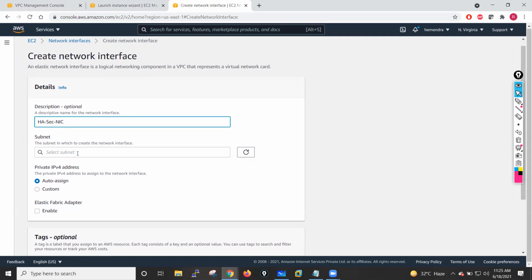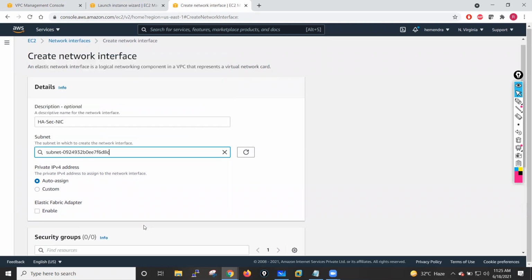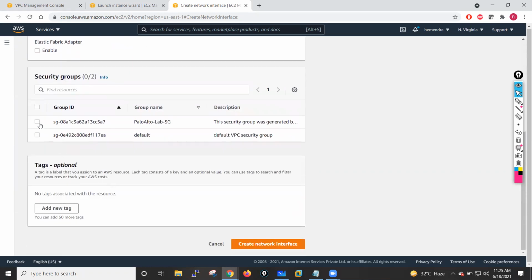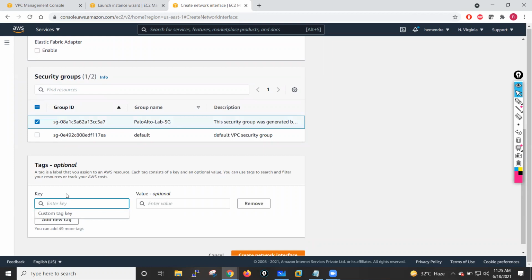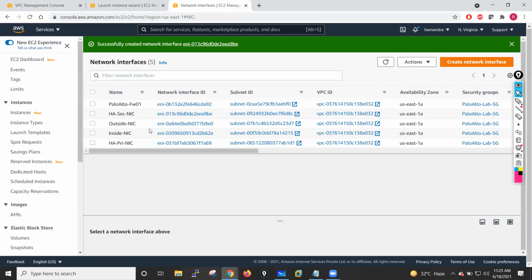HA secondary NIC. For the subnet, I have to select the HA secondary subnet. I will select my Palo Alto SG. Give the name tag here. This is for the secondary NIC. Create. I have created these interfaces.